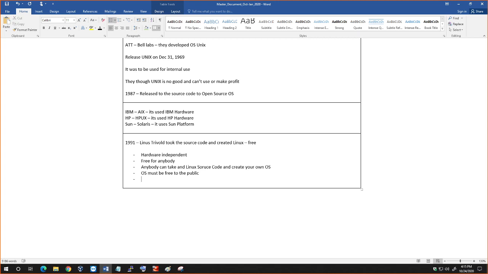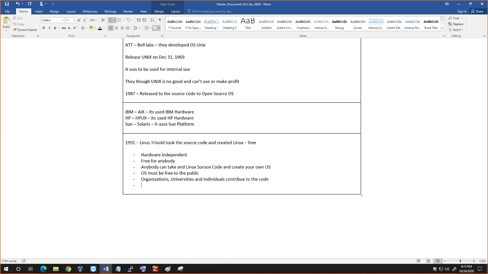And then organizations, universities, and individuals contribute to the code. And every so often new tools and security are added.